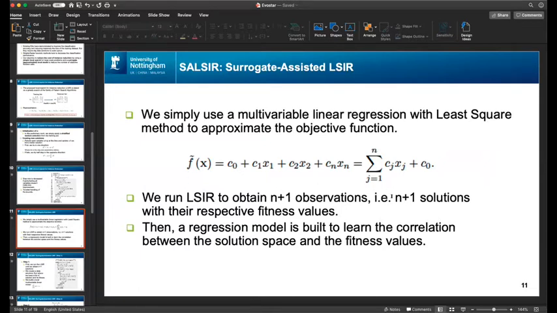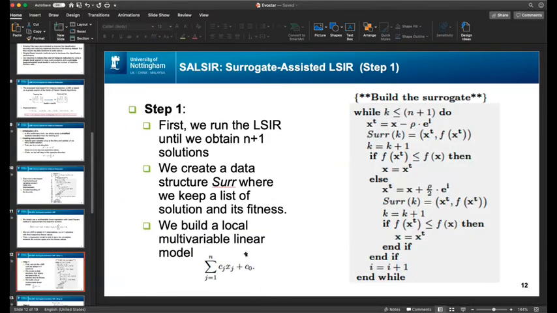And whenever we have these n+1 solutions, we use their fitness values as well. So we're going to try to establish a correlation between the location of the instances and their fitness values to predict, whenever we have a new solution, the fitness values, basically. So basically, we've got two different steps. The first step is to build the surrogate.